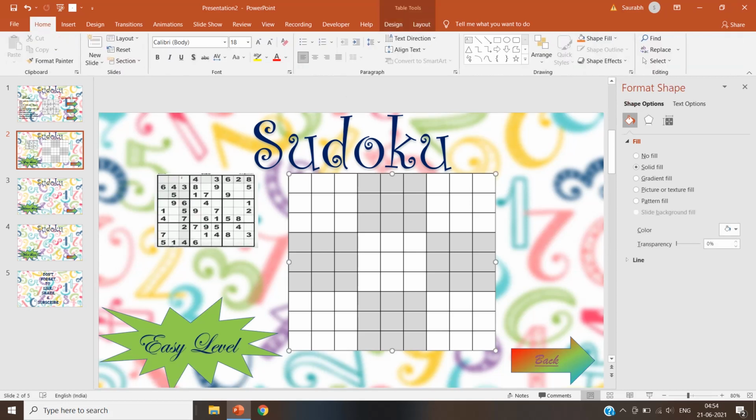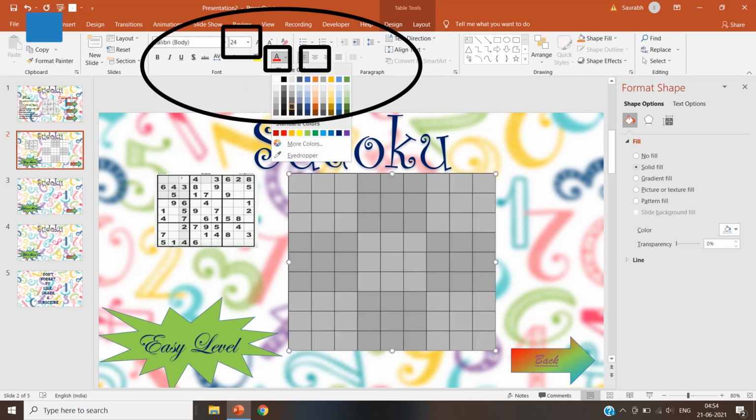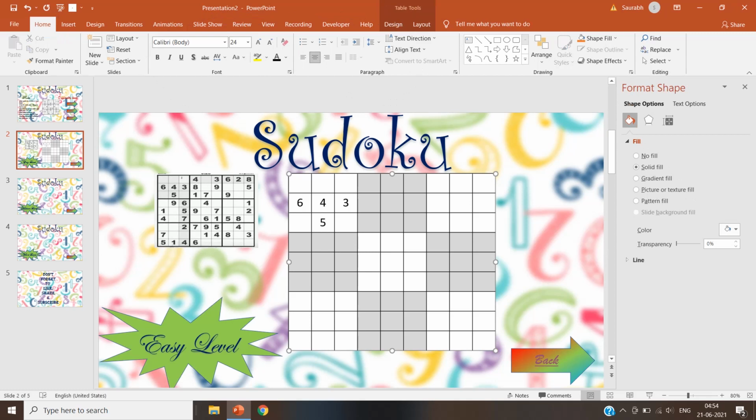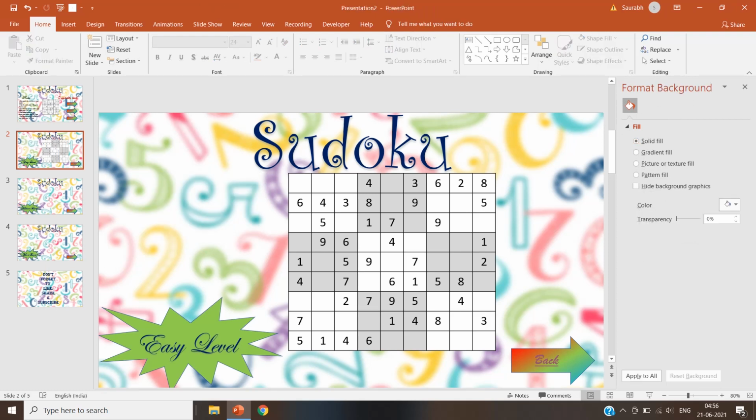Now I have inserted a picture of Sudoku to write my puzzle, but before that select the whole table and do some settings. Click on home and change the size and color. Here I am selecting size 24 and black color and selecting the middle alignment. After that just simply write the numbers of our puzzle. I'm copying it from a demo Sudoku model. Now this is how my puzzle will look.